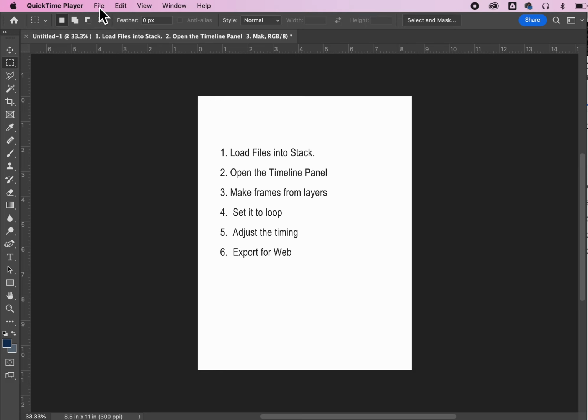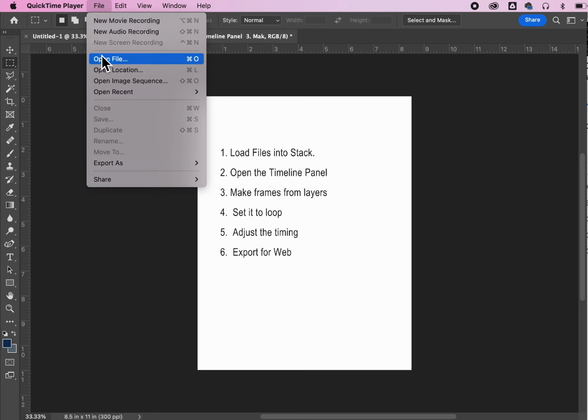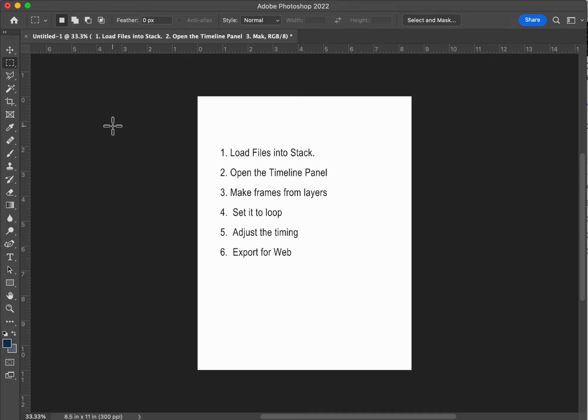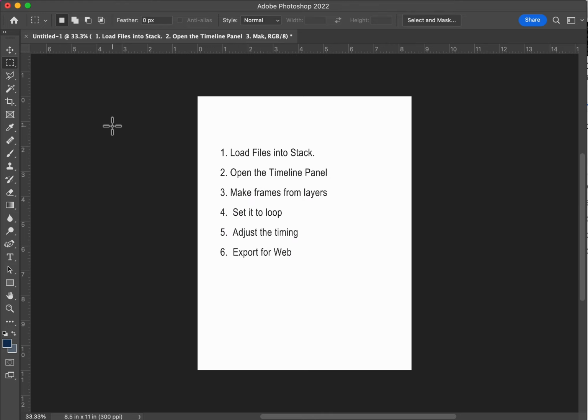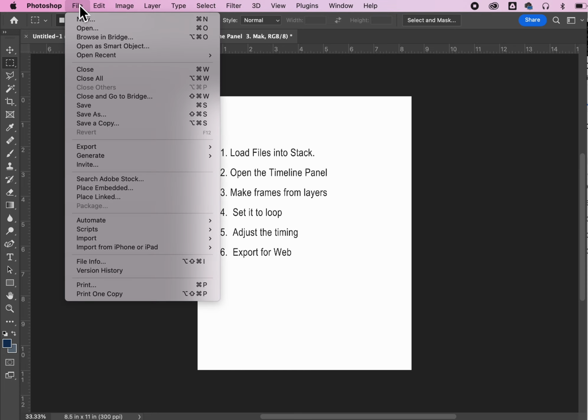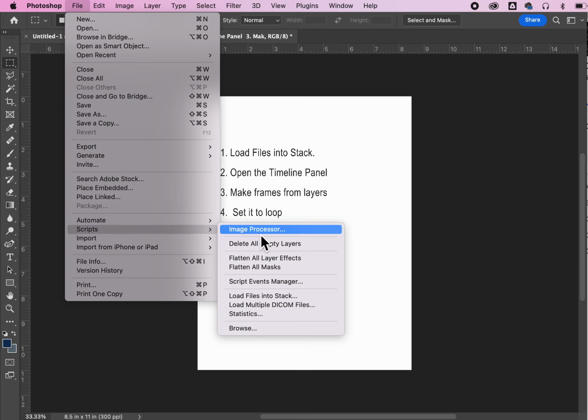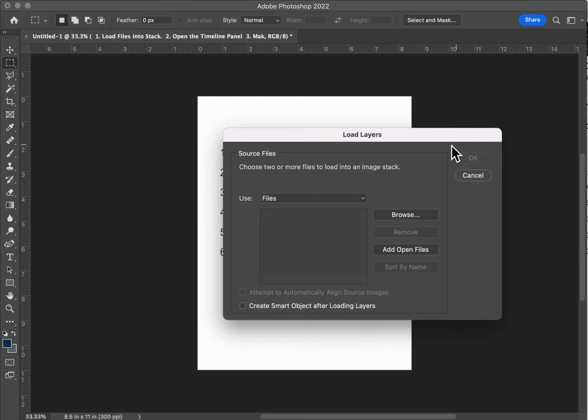So I'm going to go up to File, and then down to, whoops, sorry. I need to be in Photoshop. That would help. There we are. And then we're going to go File, and we're going to go down to Scripts, and load files into stack.